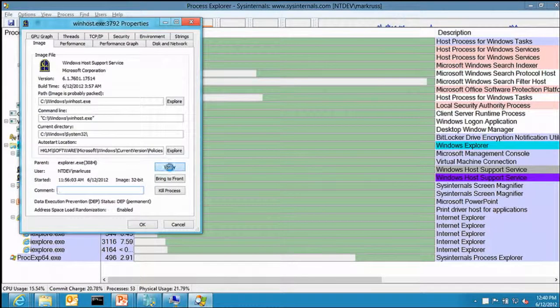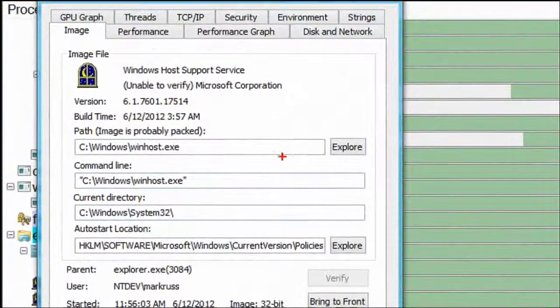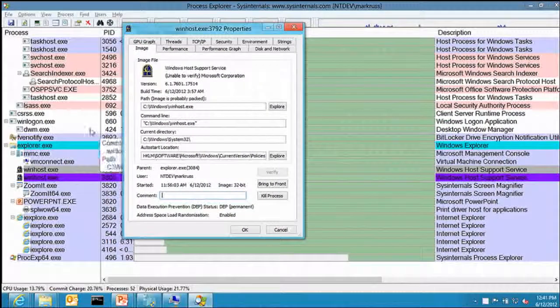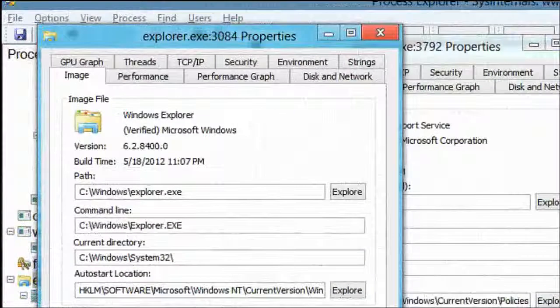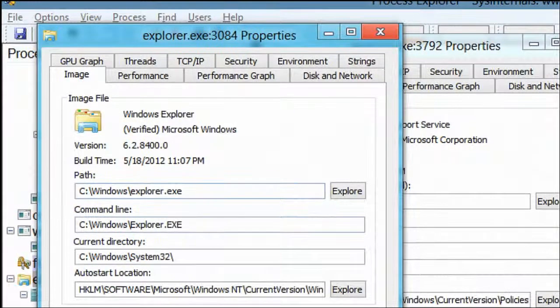You can check for signature verification manually by saying verify here on the process properties. And we see that this one, that's a red flag right there, unable to verify. So this is almost certainly malware at this point, because it says it's from Microsoft, and yet this has no valid Microsoft signature on it. If we took a look at Explorer, for example, and said verify, we'd see that it is verified as being from Microsoft.